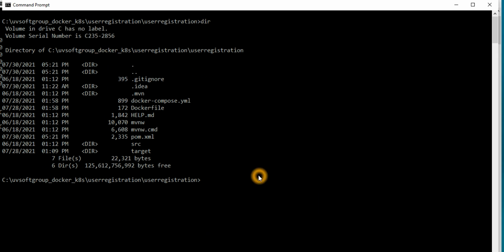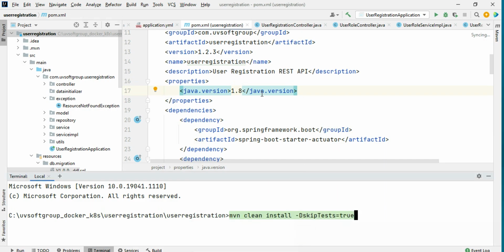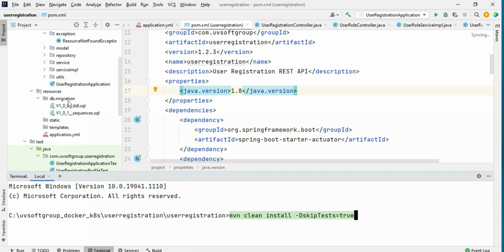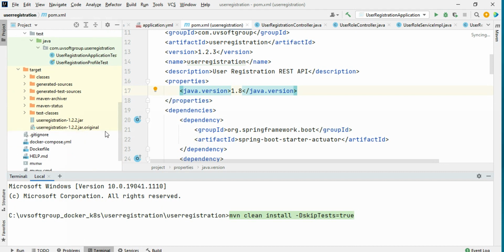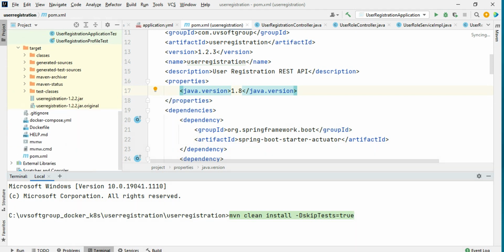So you can say mvn clean install, then skip the test, and then true. We skip the test, and it will create the version number 1.2.3 that we define in the pom.xml files. After that we'll copy it and then feed it the new version. How to deploy the new version out of the screen, I will show you later.